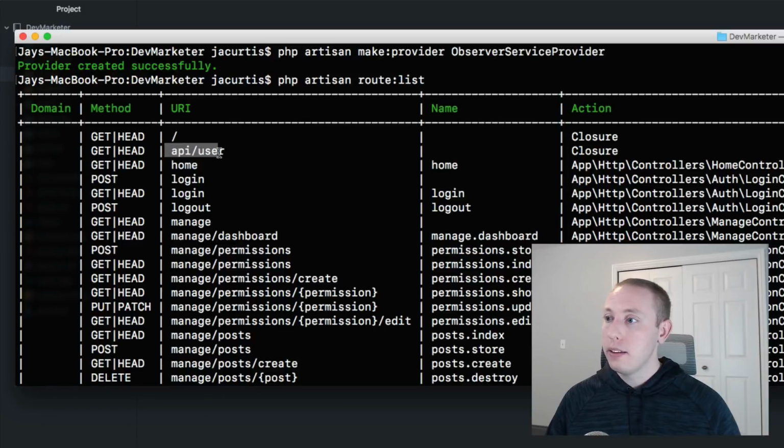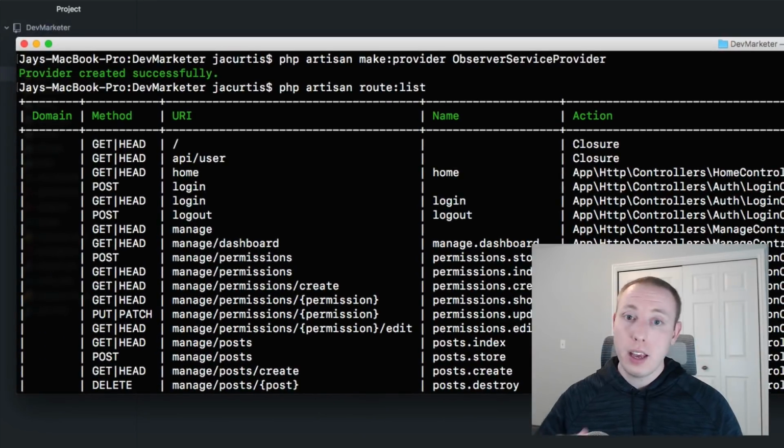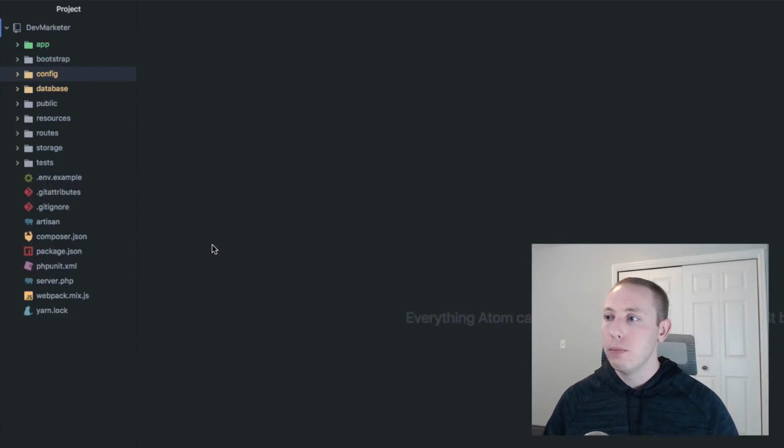So here we have API/user, and you can see that over here, it uses the API middleware with the auth API middleware. So right now it's going to authenticate against that token and it's going to look in that token column. So let's go ahead and test it. Let's submit a request to this API. Let's make sure our API is working, and then we'll finish up the video.